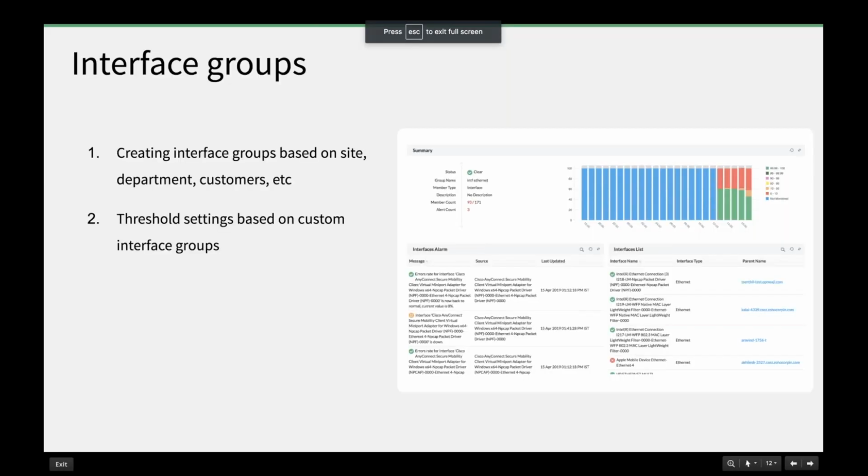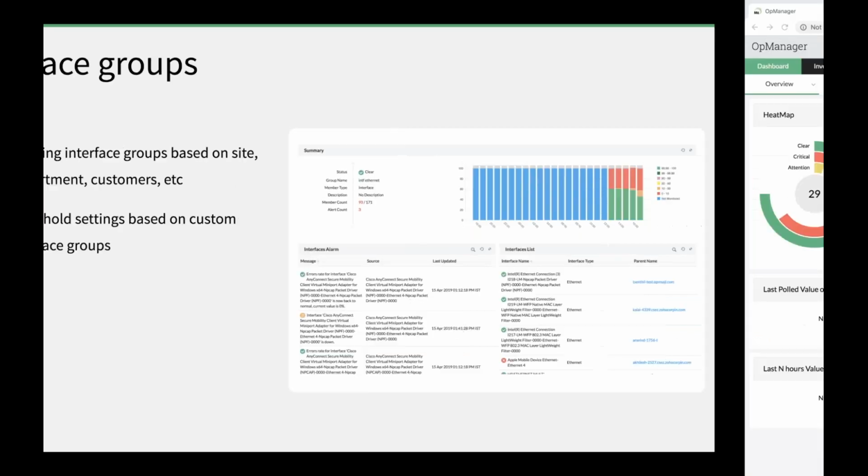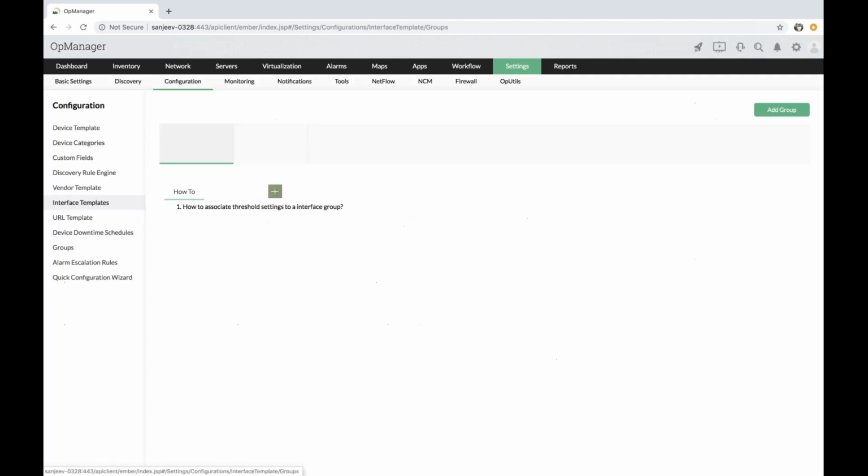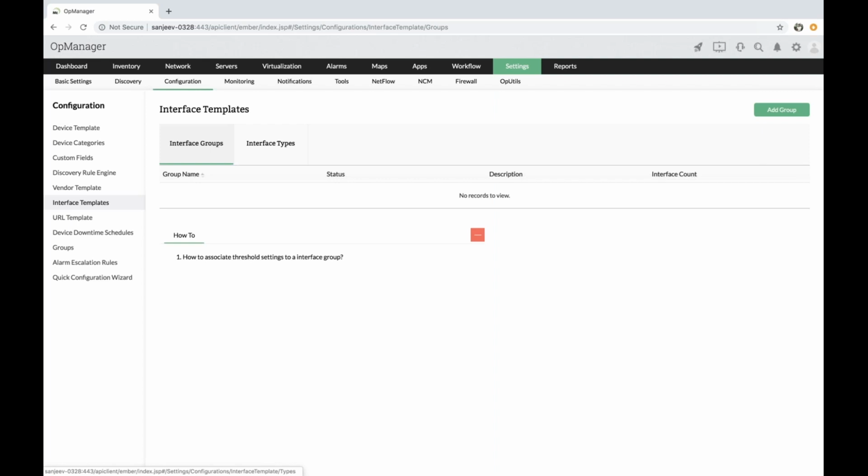So you want to do bulk threshold settings for custom interface groups. From the template, you can do it only for a specific type. But if you create a group, that can be a combination from multiple interface types. So from a group, you can do bulk configuration of thresholds to various devices. So if you go to interface templates, and here you have interface groups, and here you can just go ahead and add a group.